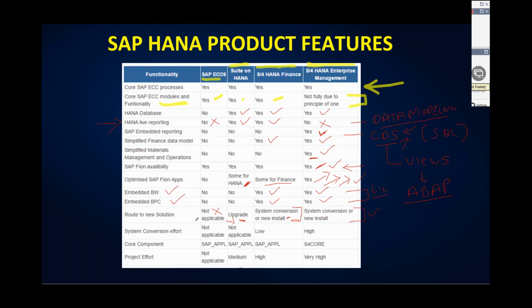System conversion effort: for ECC there's no conversion effort. For Suite on HANA there's also no conversion happening; the only change we are making is the database, so no conversion effort. There's a low conversion effort for S4HANA Finance because only the simplification of finance is included. There's a high conversion effort for S4HANA because all of the logistics modules are getting converted.